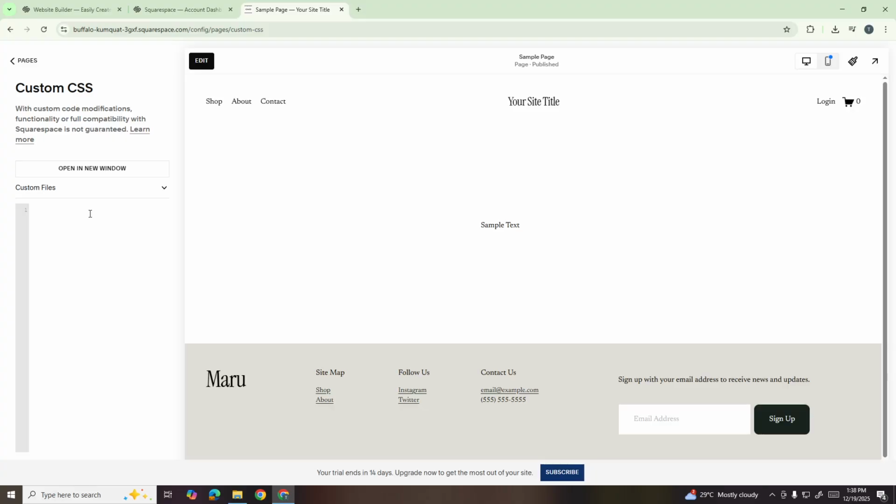Let's start with a simple example. Type p, open curly bracket, close curly bracket into the editor. The p targets all paragraph text on your site, and the curly brackets are where we'll place our CSS properties. Inside these brackets, we can input various CSS codes to change how our text looks.